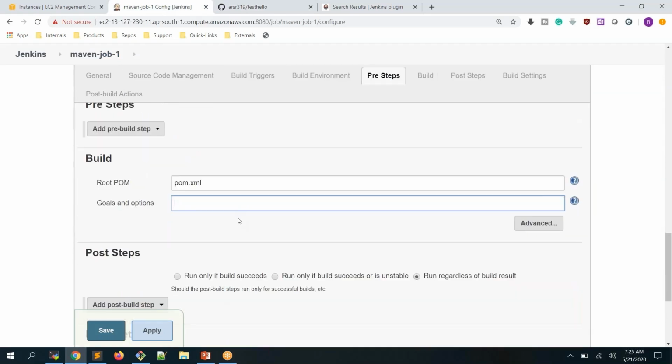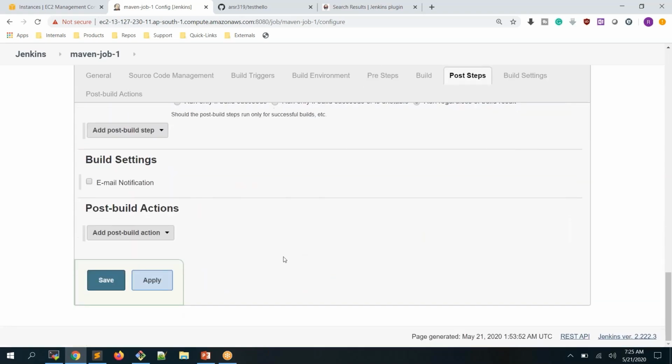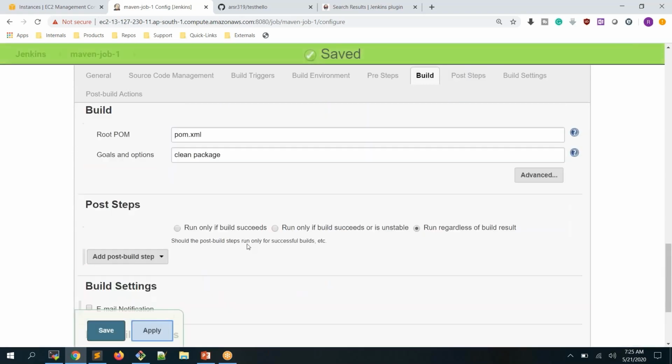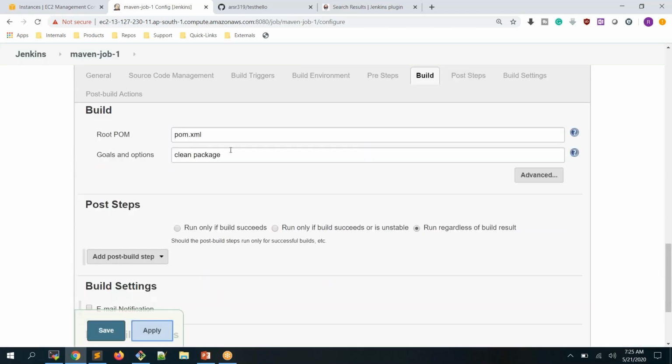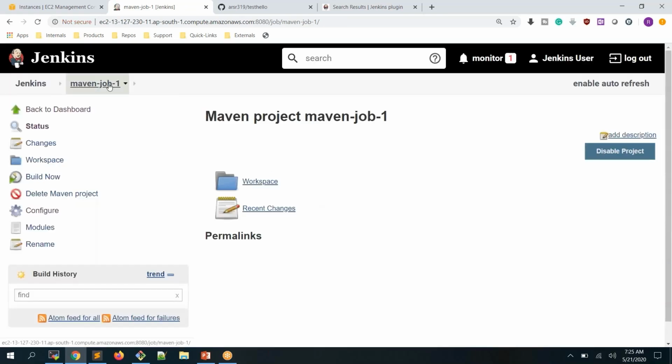Now you need to provide the goal. Goals are nothing but what we give in our mvn command, right? So the same mvn command it is going to execute. There we are giving goals as clean and package, right? Clean and package we are giving. The same inputs we can give: clean, package, install, deploy, all this stuff. But we are just going to clean package, so it is going to create a package, and we are not doing any other stuff. Apply. We just gave the pom.xml and the goals it has to execute. So in goals and options, we need to provide the goals and save it. Now I have created a new job, that is Maven job 1.